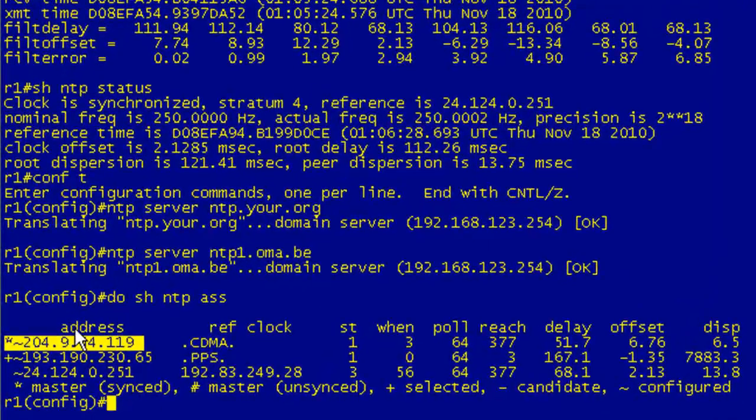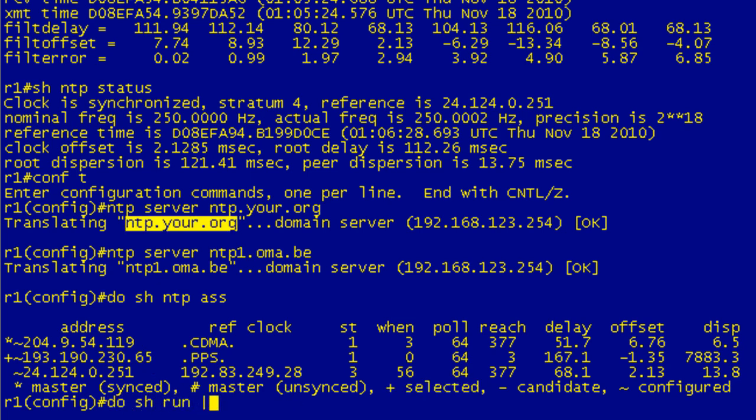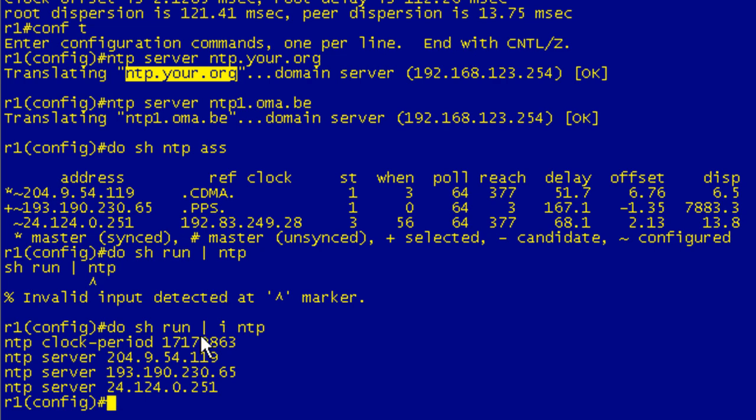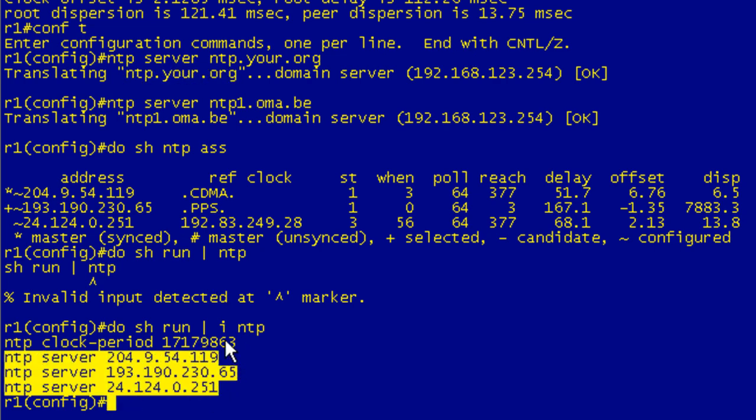So here we can see that that has become the master. All these guys are configured, obviously. And then this selected, this means that it's a candidate to take over for the master if the master were to fail. And if we do a do show run include NTP, we see all of these devices. And we'll talk about this guy in just a second here.